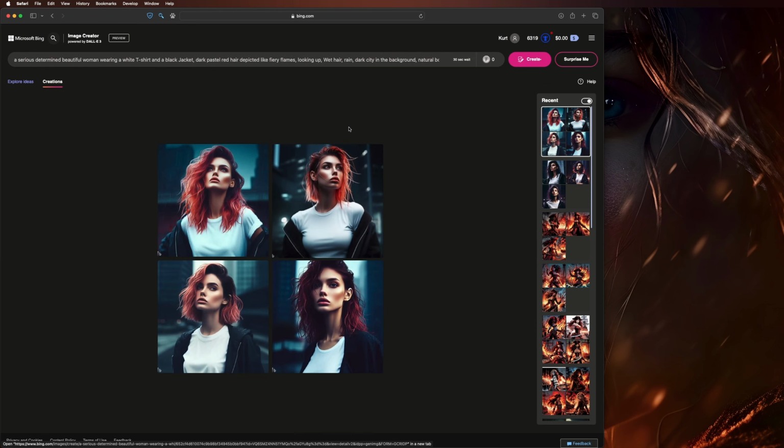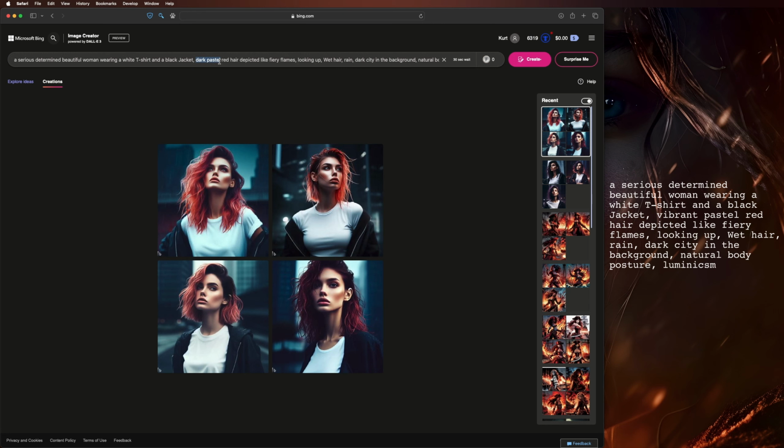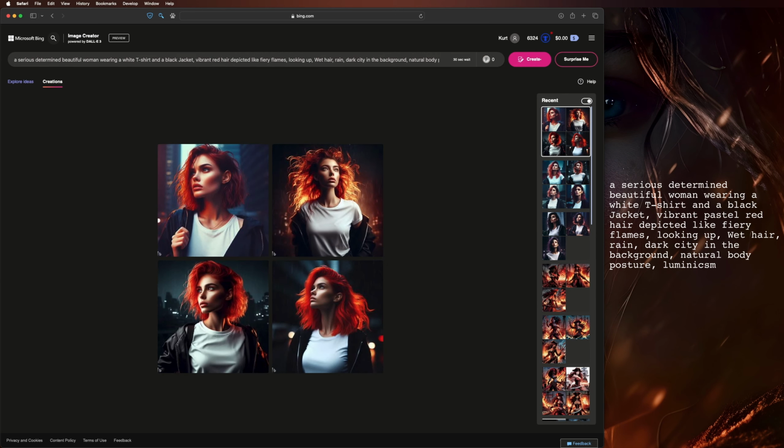But now if I actually wanted kind of more of the red that Midjourney had, instead of the pastel, let's do a vibrant and see how that works. Yes. Yeah, that's actually more the color I was kind of going for, unlike what even Midjourney did.